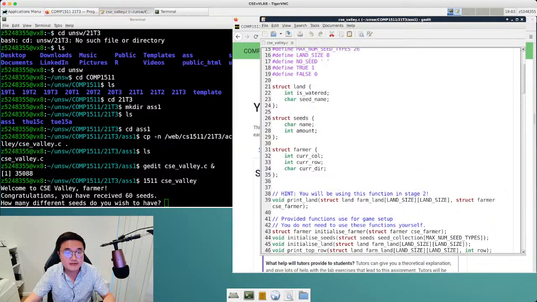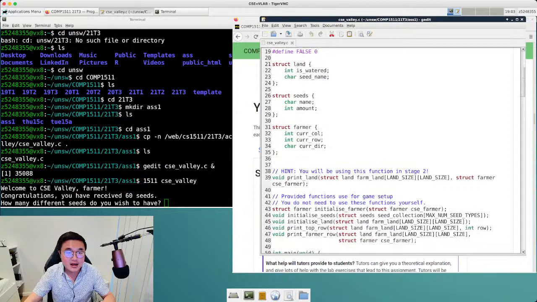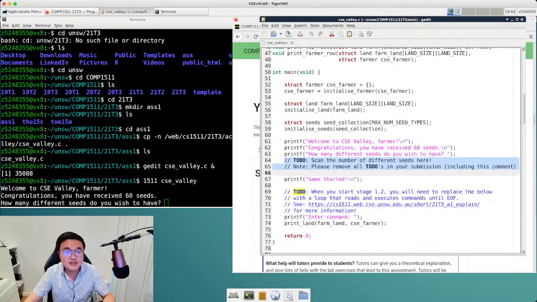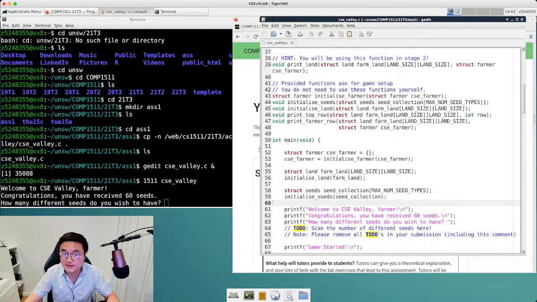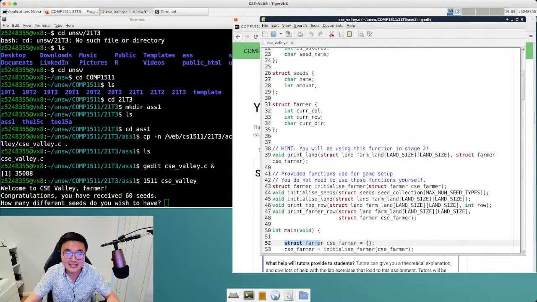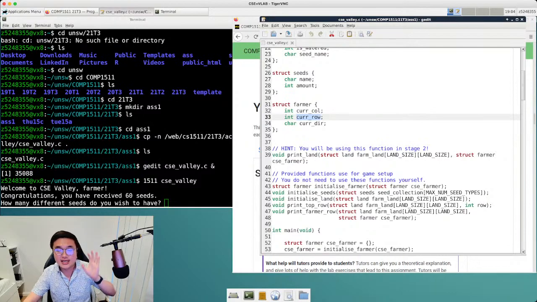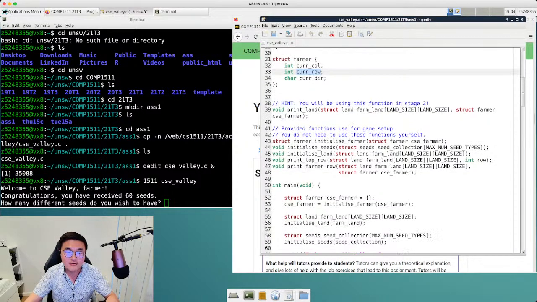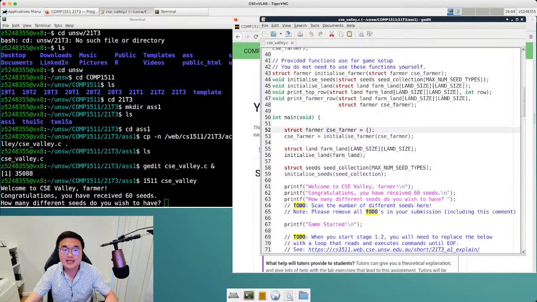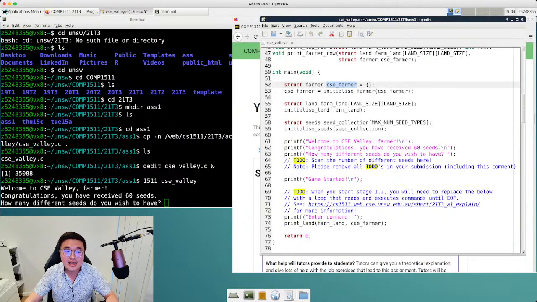So I'm just gonna run through what's inside this file over here. As you can see, the farmer, which is the one that moves around, is declared as a struct farmer. This farmer mostly tells you where their current location is, so their current column and their current row in the farm. And there's this thing called current direction, which we'll talk about in stage 2. But essentially, a farmer exists.